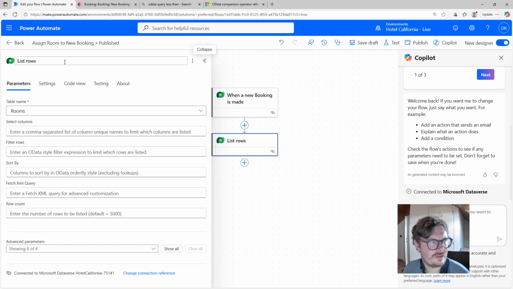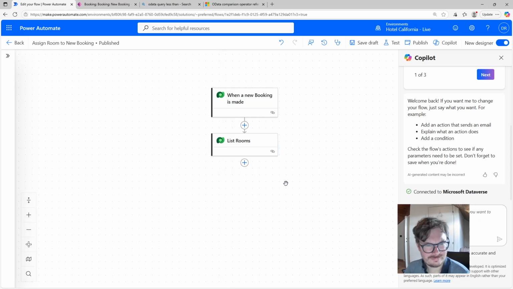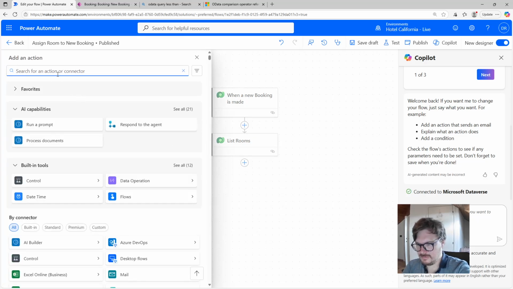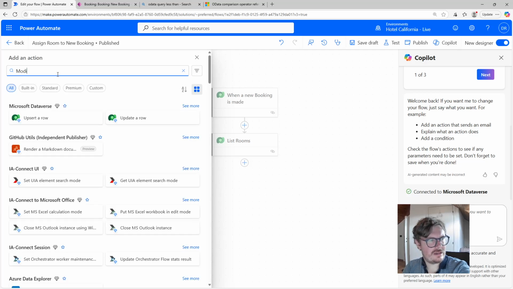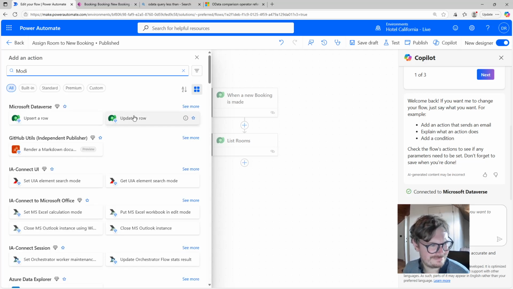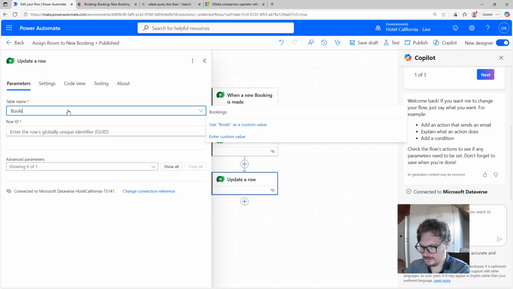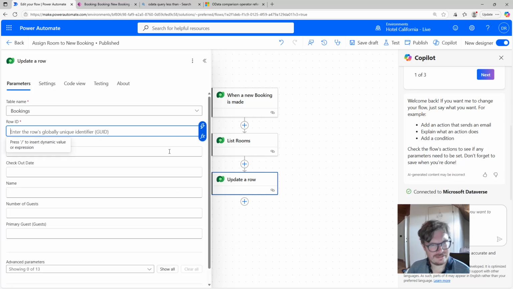And then this one, we're listing the room, so this one will be list rooms. To start off, we'll just assign the first room to the booking, so we'll take it step by step. In this case, we want to update a row. This one will be bookings, and then this is the row ID.